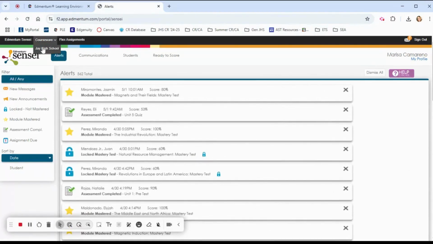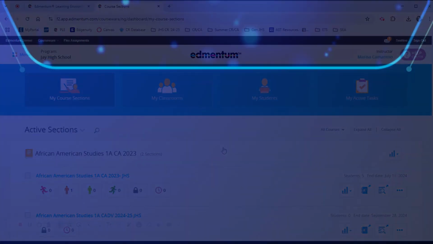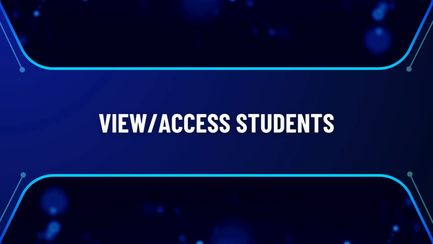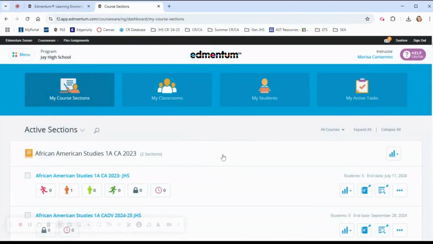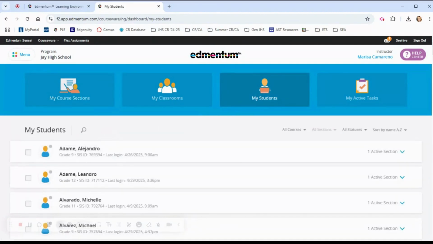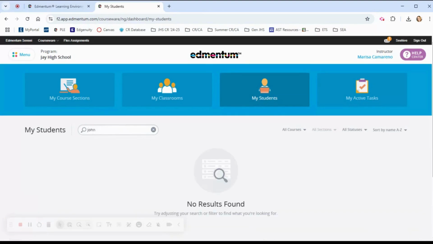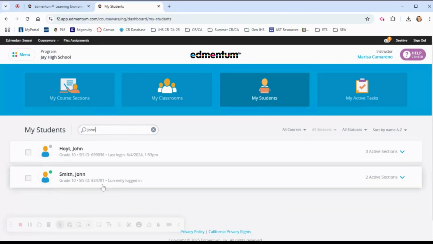One of the first steps I always take is to go to courseware at the top and click on the high school or campus you are working at. The easiest way to find a student in the system is by going to My Students. You'll see when you go to My Students, there's a search bar here. The student we're going to be working with today is John Smith. As you see, as I start typing in, anybody with the name John will come up. We're going to be using John Smith right here.